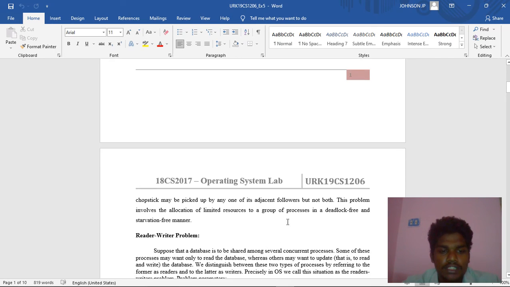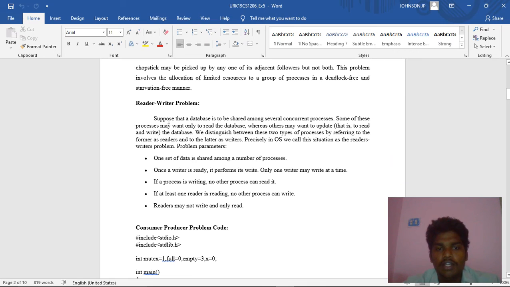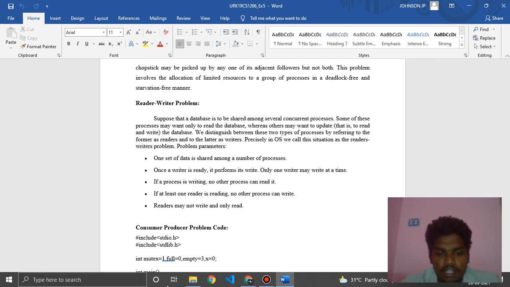Then the third problem is the reader writer problem. Here the reader reads the data from the database and the writer modifies the data. One set of data is shared among a number of processes. Once a writer is ready, it performs its write. Only one writer may write at a time. If a process is writing, no other process can read. If at least one reader is reading, no other process can write. Readers may not write, they only read. So readers read the data and writers modify the data.